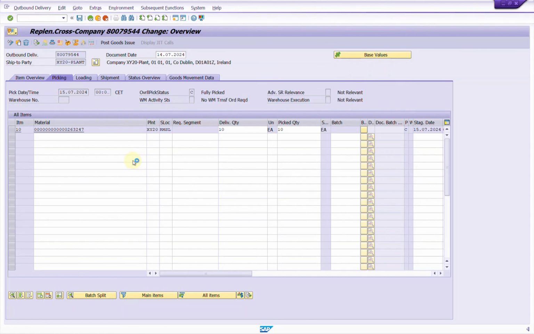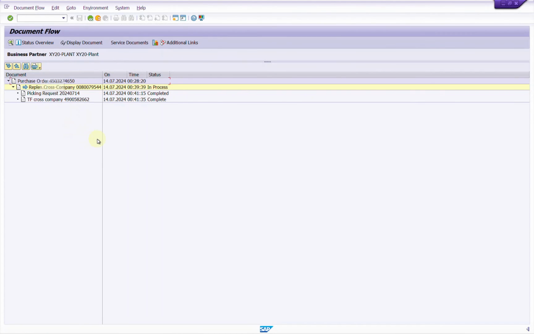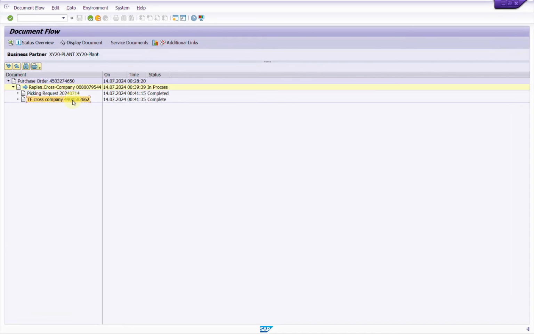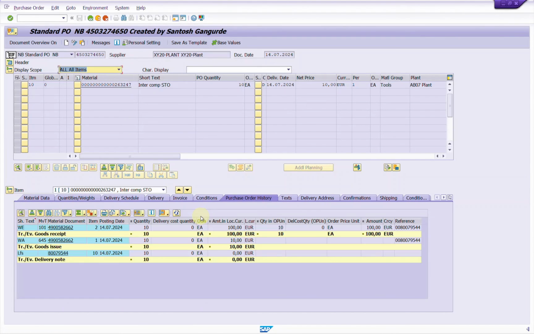Once it's done, these goods will get transferred in the receiving company code. So if I go here and check the outbound delivery status, I can see picking is done, then the cross company stock transfer order is also done. So let's go to the purchase order history and again refresh it. Now we will see amounts have also popped up against this document. So these two movements happen in one step. So this 645 movement happened as well as this.